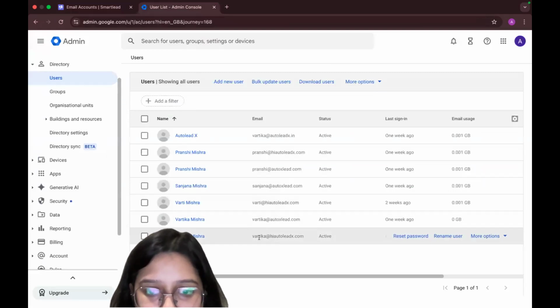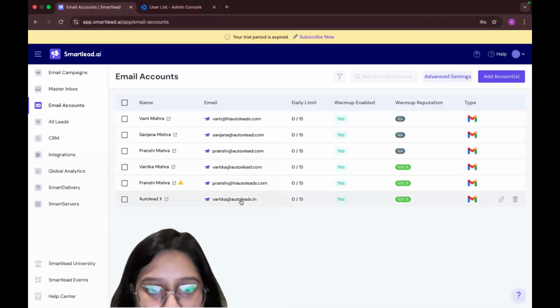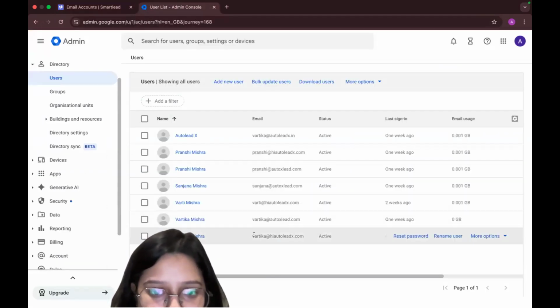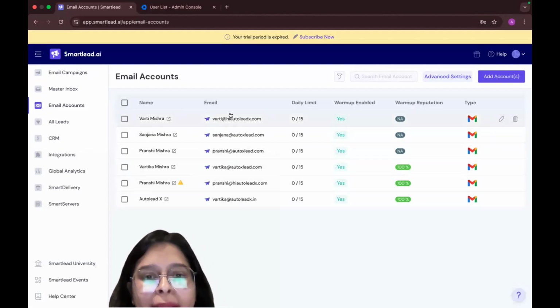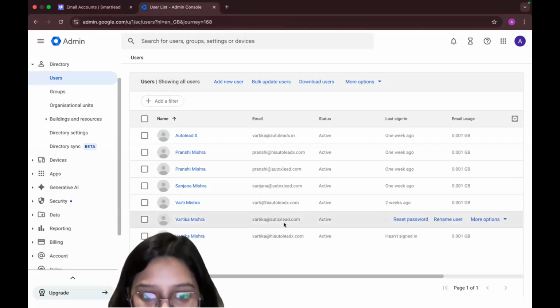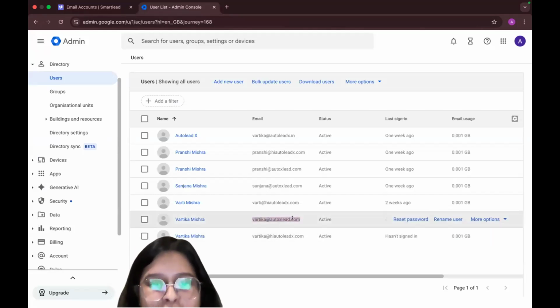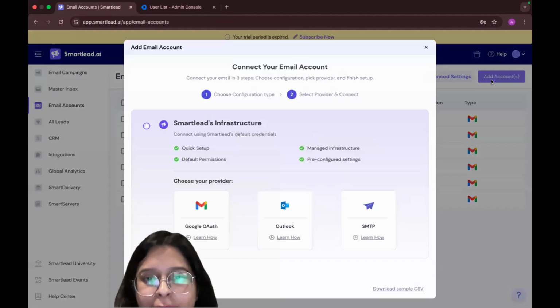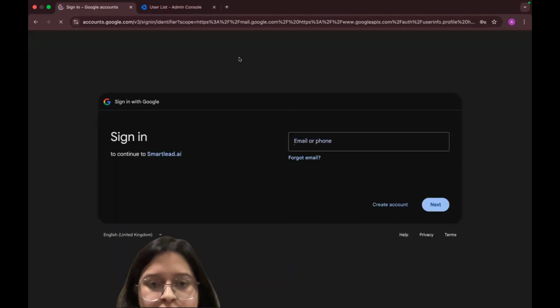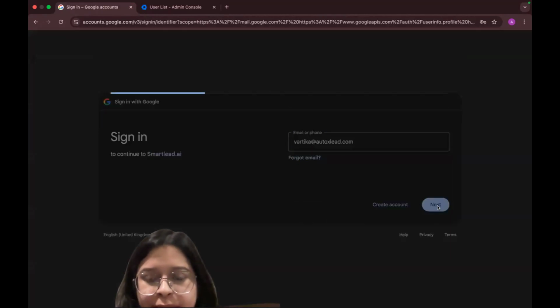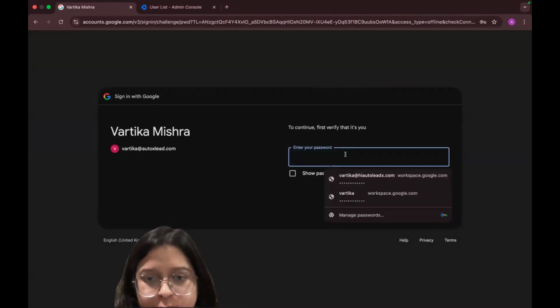And then we have Vertica autoleadx, Vertica X. And then I guess we have one Vertica missing here, right? Yeah. So I think this is missing that I need to add here. Just simply go to next.